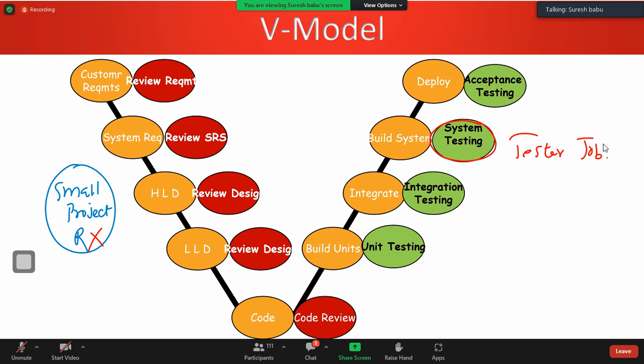Got it? Right. Note on this diagram. You take it, because here we are focusing on what is V model, not verification and validation. Here I'll give the notes about V model based on this diagram. Take it.